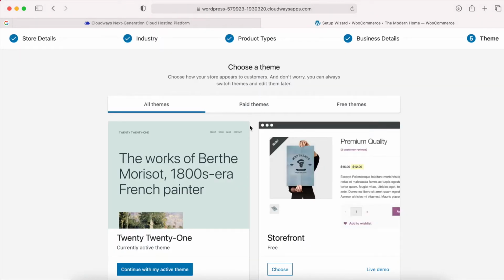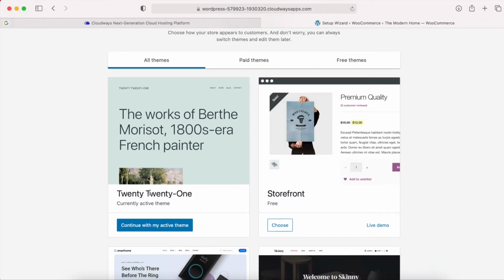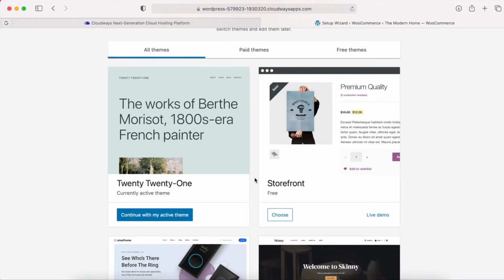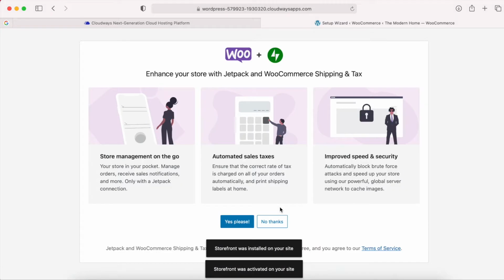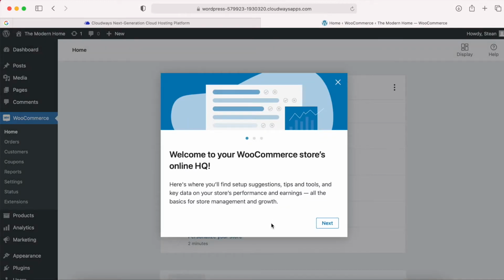Alright, so now it's time to choose a theme. Currently we have the 2021 theme installed, but we want to use the Storefront theme. So I'm just going to click Choose and go ahead and do this as well. Next step, just click No thanks. Okay, so now the plugin is installed and the Storefront theme, or template if you want to call it that, is also installed. So just click Exit here.